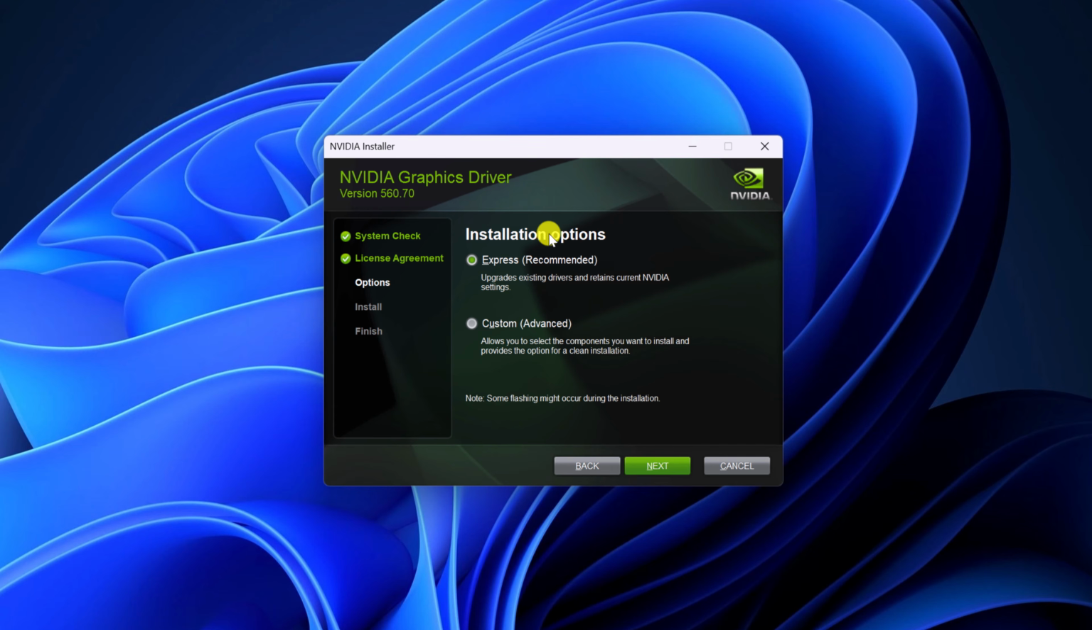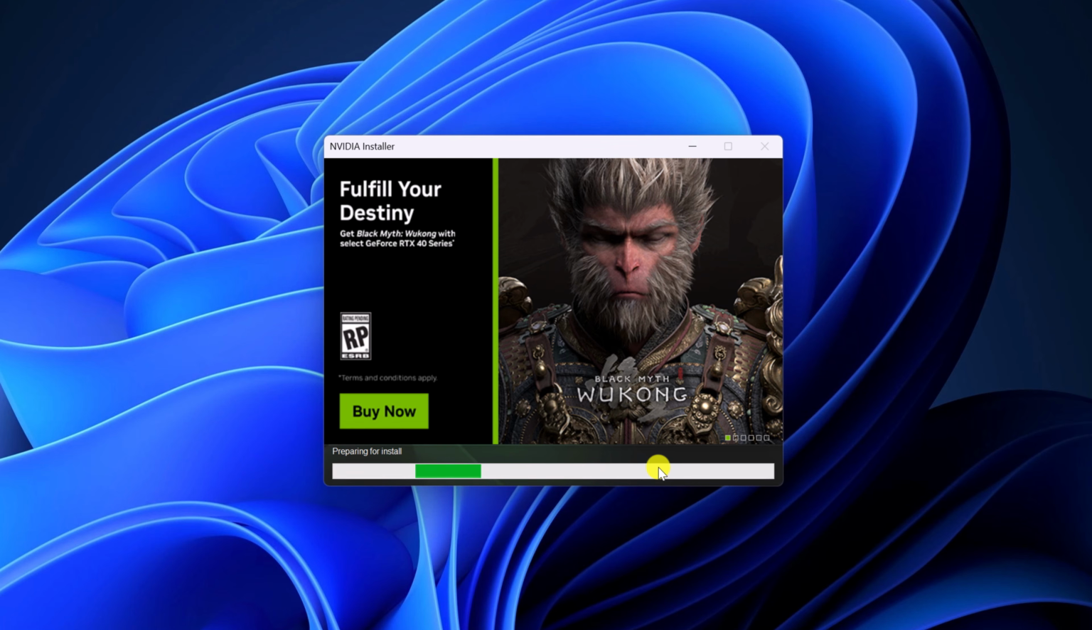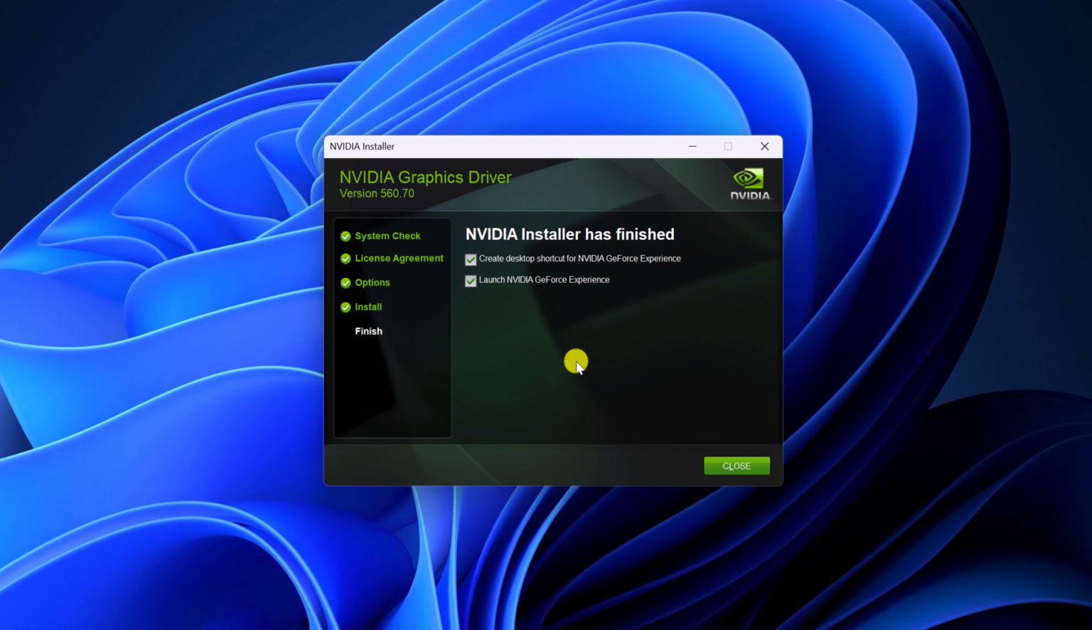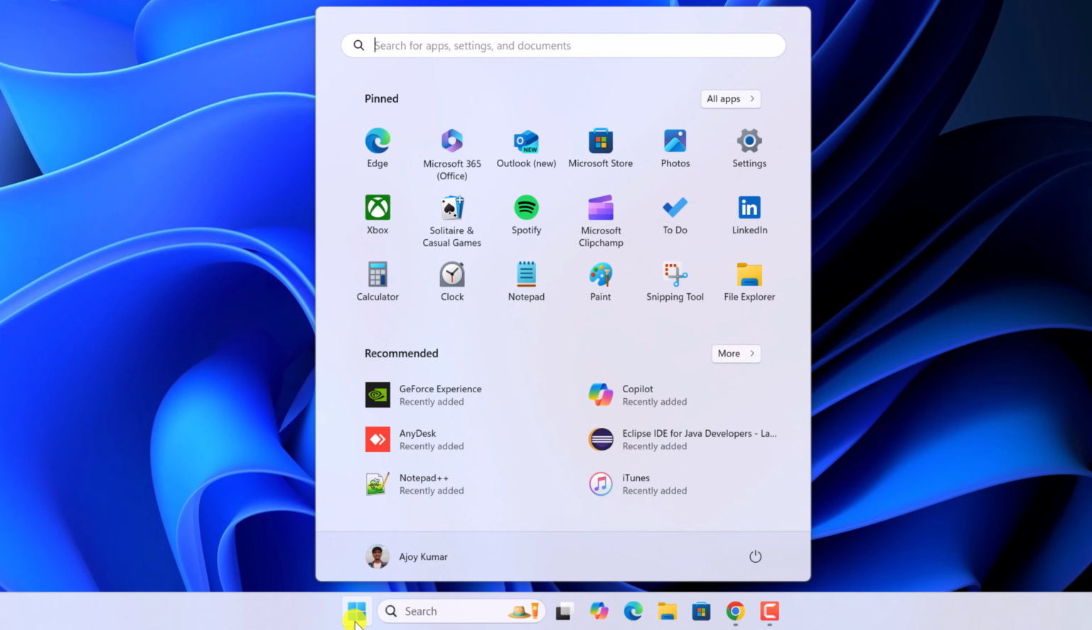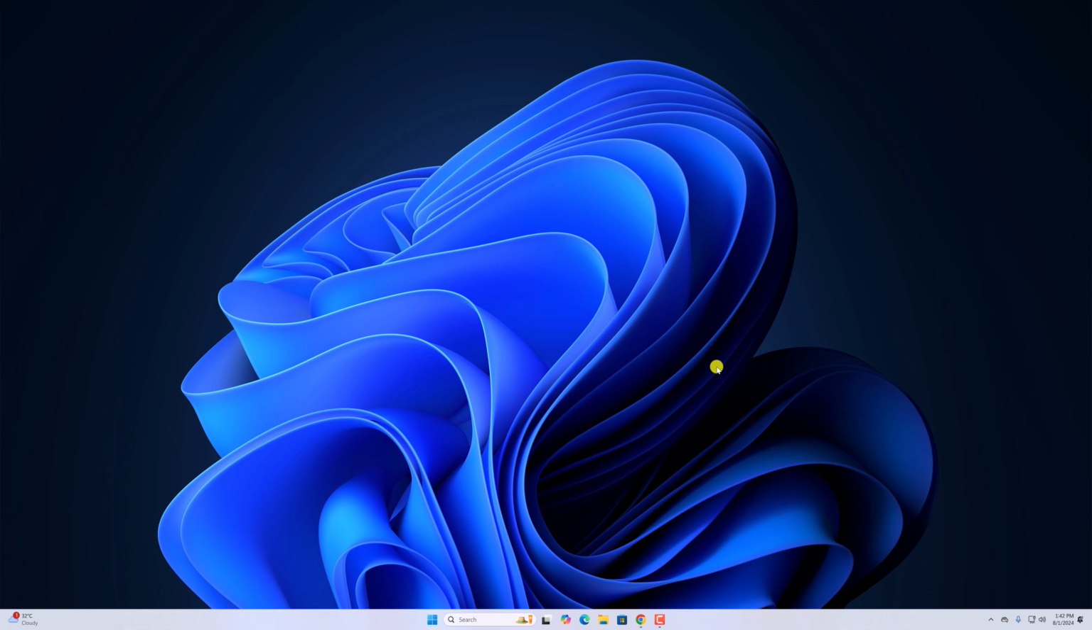Now select the installation type as Express. Then click on Next and wait for the installation process to complete. After that, simply click on Close and restart your system. For that, click on the Windows icon, click on the Power icon and click on Restart. Once you have restarted your system, you can simply install NVIDIA Broadcast on Windows 11 without an issue.